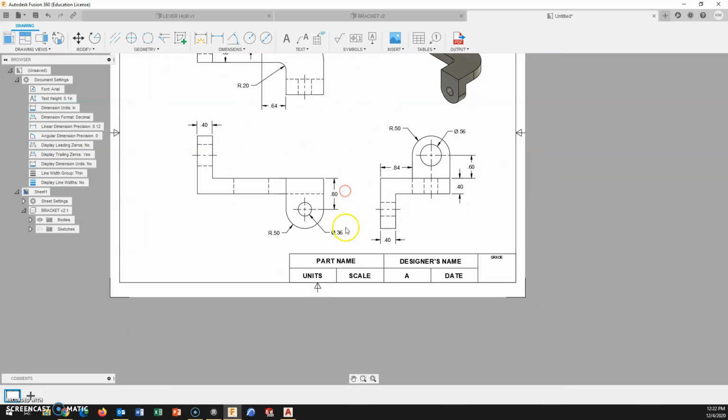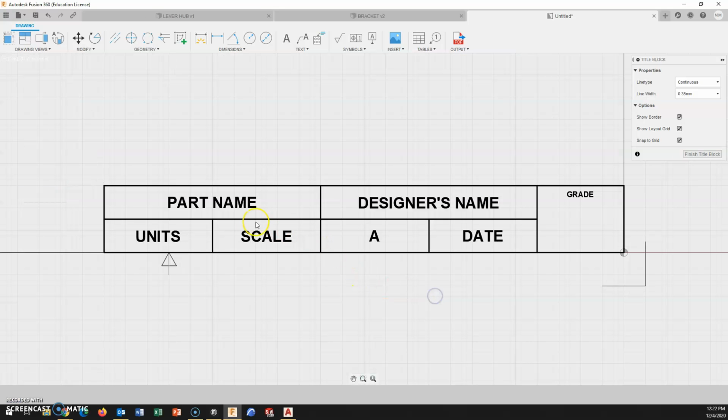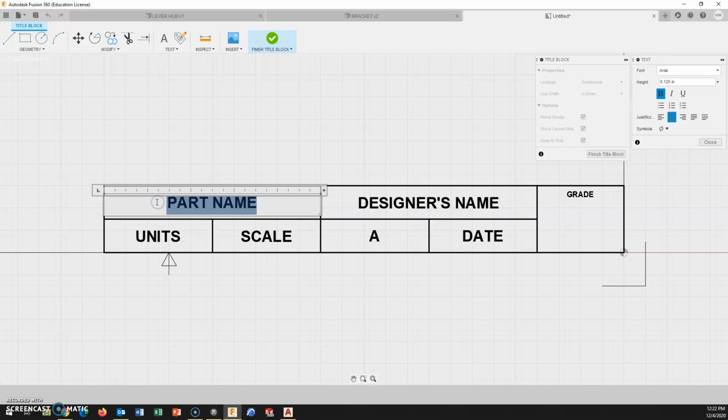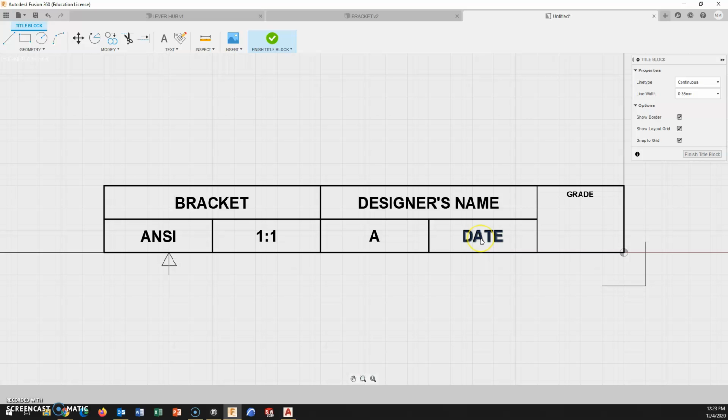We used a scale of 1 to 1. Part was in inches. In all capital letters. ANSI. Use a scale of 1 to 1. Your name and date.